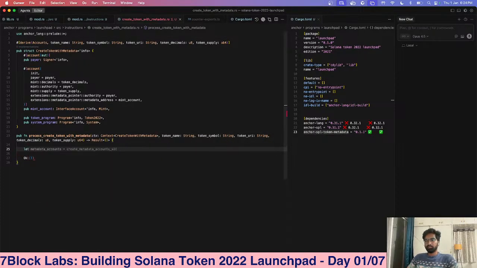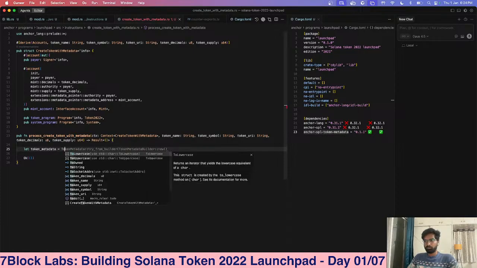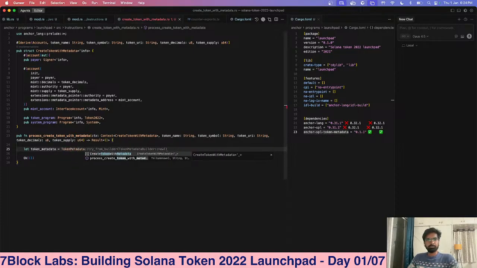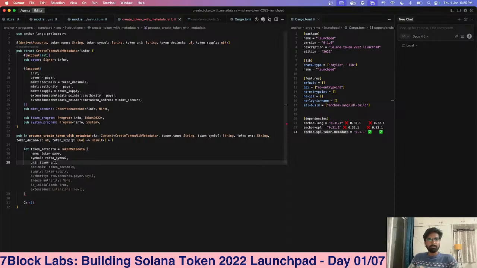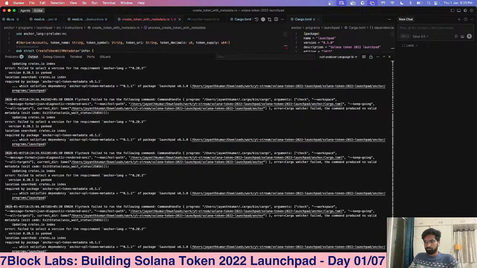Let me create a struct token metadata. Data equals token metadata name, token name. It is moved here. Symbol, token symbol. URI is token URI. Okay.